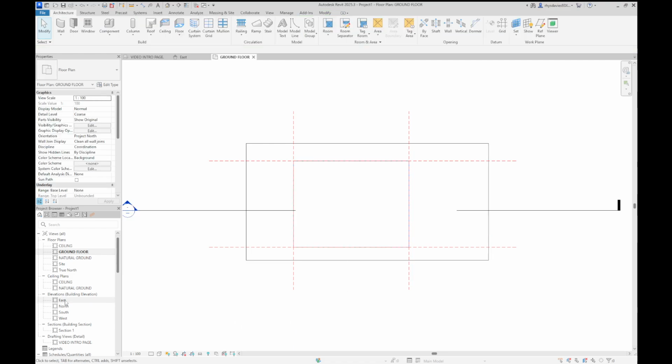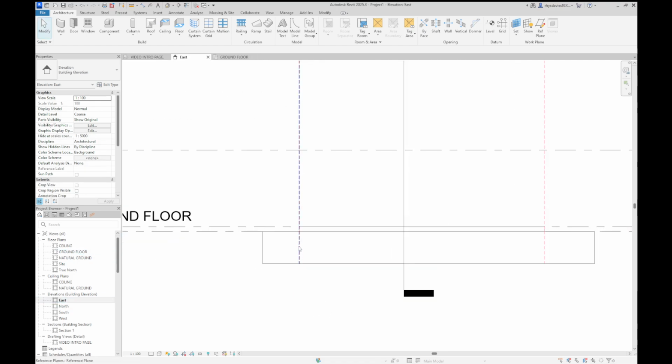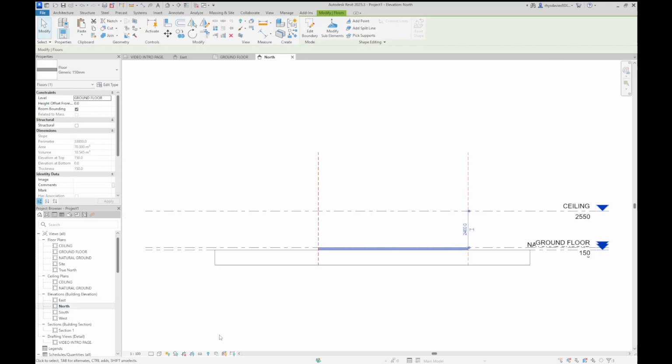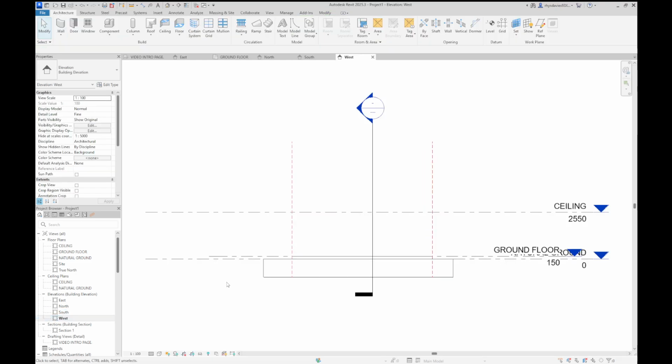And if I go into my elevations, and if I zoom in a little bit, I can see my floor there. Okay, so that is it.